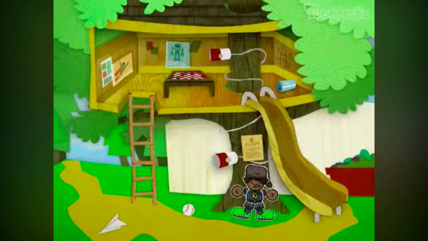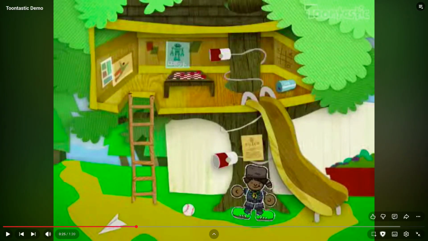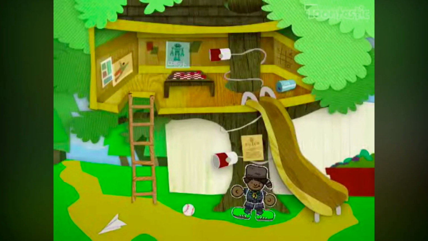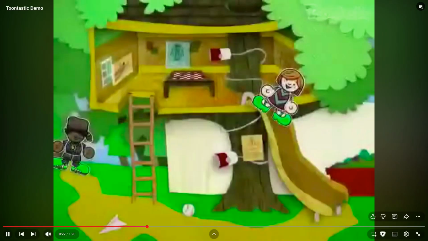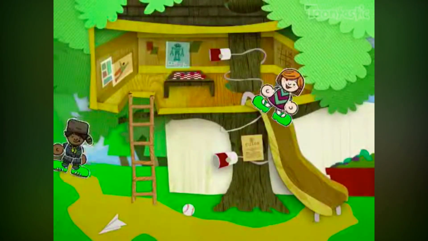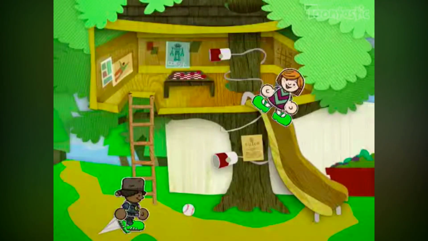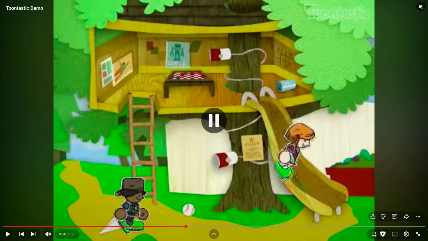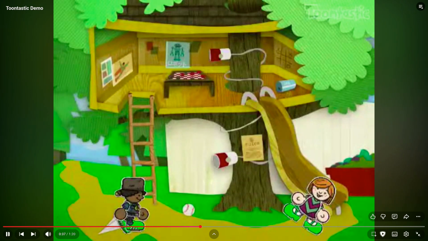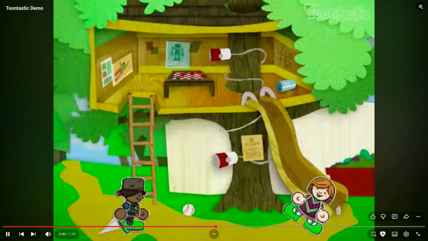Scout's tree house had just one rule: no girls allowed. One day, when Scout came to play at his treehouse, he saw a girl going down the slide, and he didn't know what to do. It was his treehouse, and there was only one rule: no girls allowed.